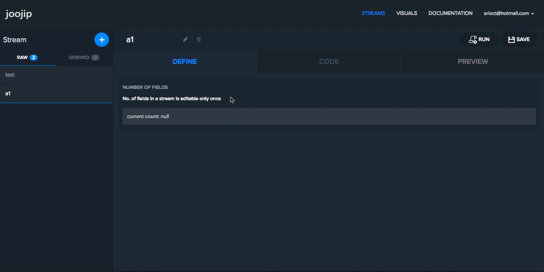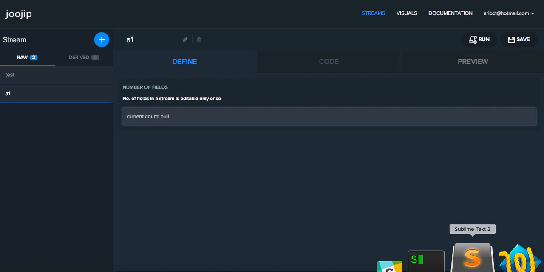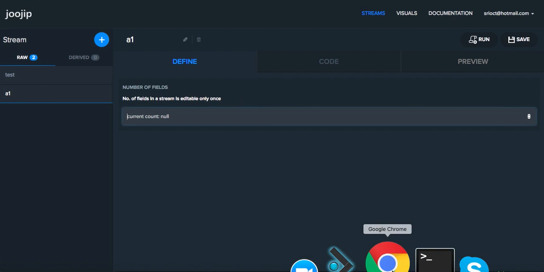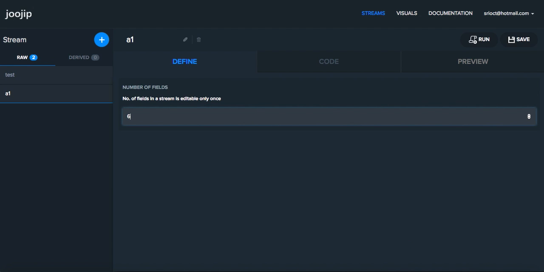So we are still in the process of uploading the CSV file into the Joojip engine, and we need to enter the number of fields in a stream, and this is editable only once, so you need to make sure that you have the right number of columns. I know that this CSV file I showed has 6 columns, 1, 2, 3, 4, 5, 6. So I'm going to type in 6 here, and I say run. You see this run and save button when you are defining new streams. So you just say run.